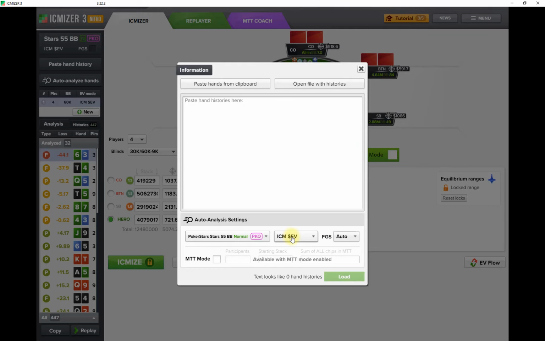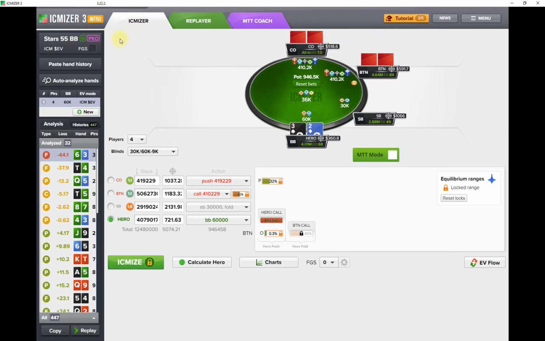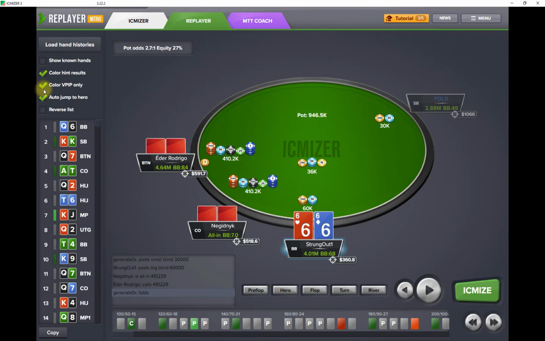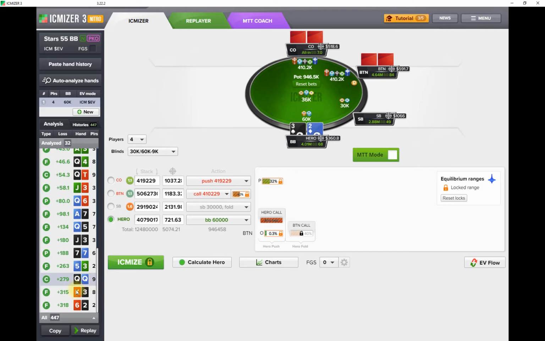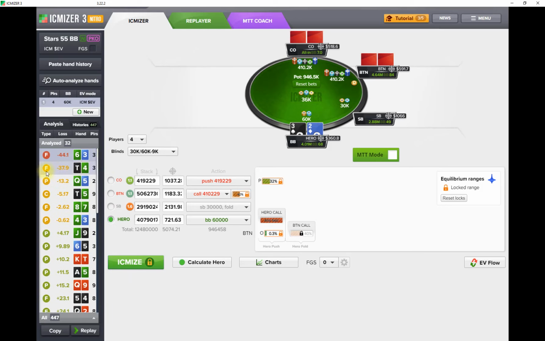You want to have it in money EV. Okay? You want MTT mode on. You want to know exactly how many people were in the tournament, exactly what the stack sizes were, so that it has the exact chip amounts all set for you. And in the replayer, you want to click these 3 things: color hint results, color VPIP only, auto jump to hero. You want to have that selected. You can always look at your pot odds in every single spot. You have all the hands listed here. Once you ICMize it, you're going to have your biggest mistakes listed at the top and your most profitable spots listed at the bottom. So you can do that as well, and you can review that way.